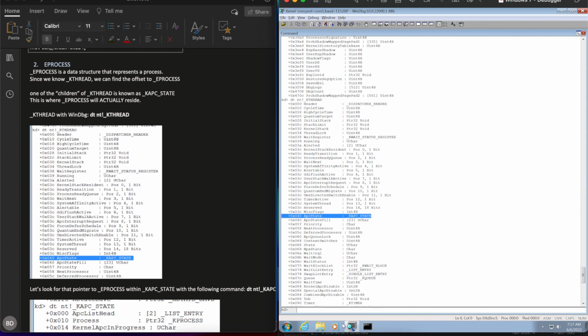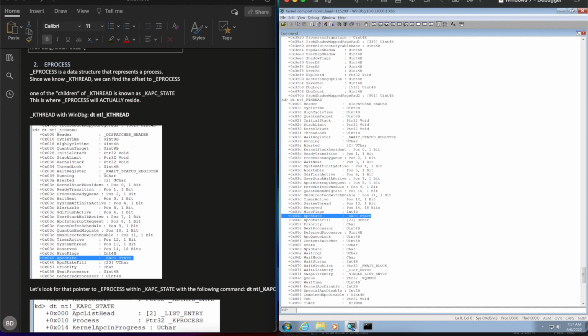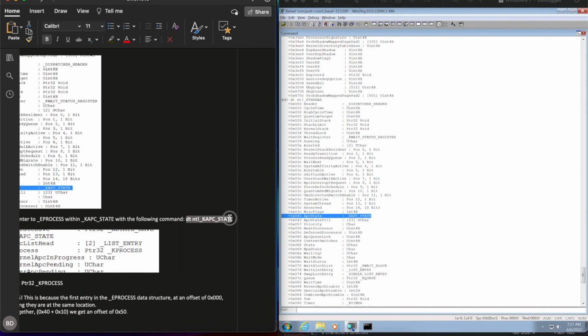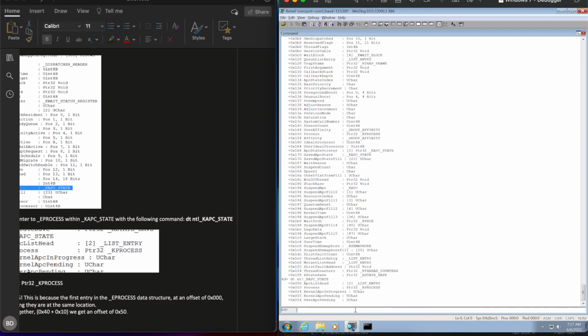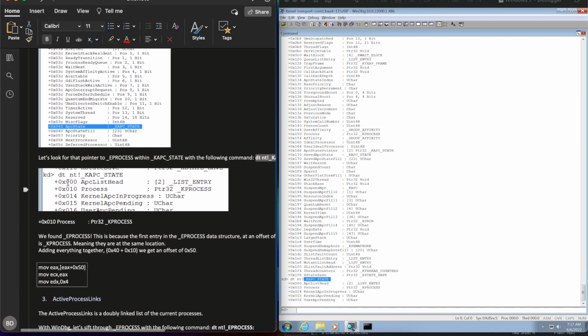So we were looking for the KPC state, and from that, one step away is going to be EPROCESS. Again, I'm just looking for it, and if you look in here, KPROCESS is 10 bytes away from KPC state. So if my math is correct, 40 bytes plus 10 bytes is going to be 50 bytes.